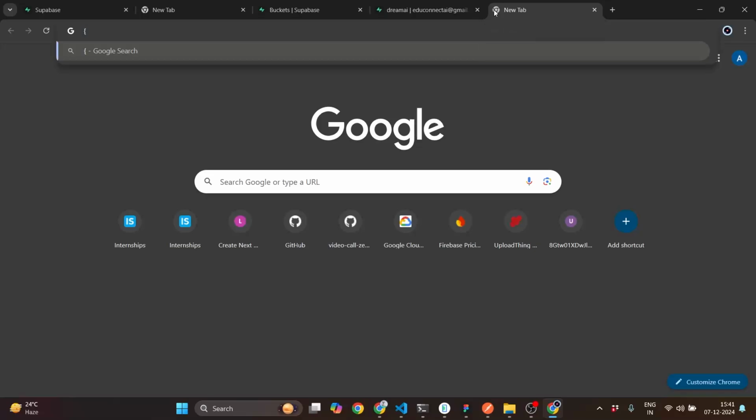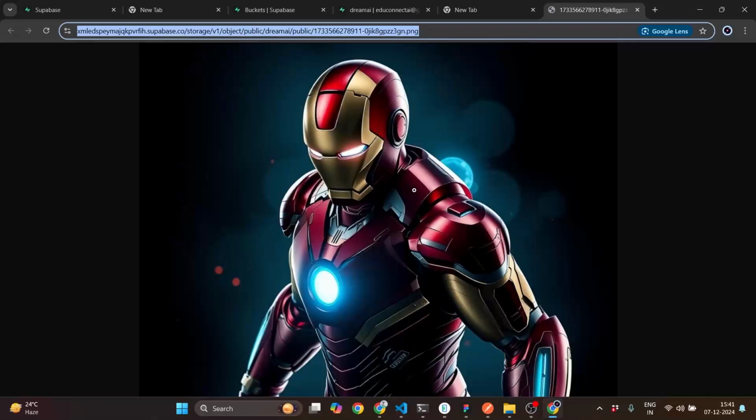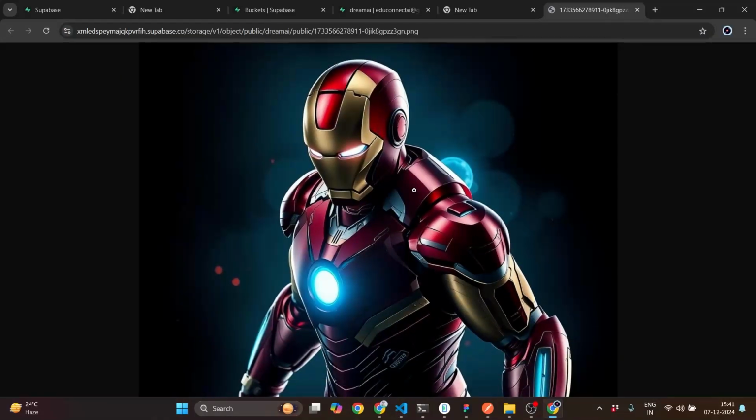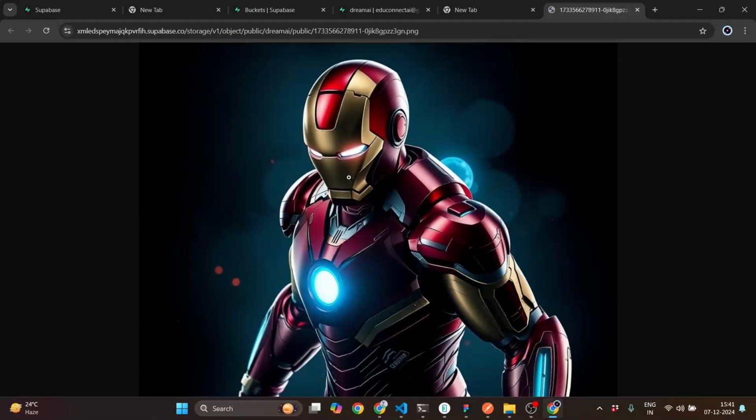So let me paste that URL. Okay, I did not get the URL. Okay, let's click on this. You can see that this image is generated by that Flux model. This is really crazy, guys. This is looking really realistic, right?